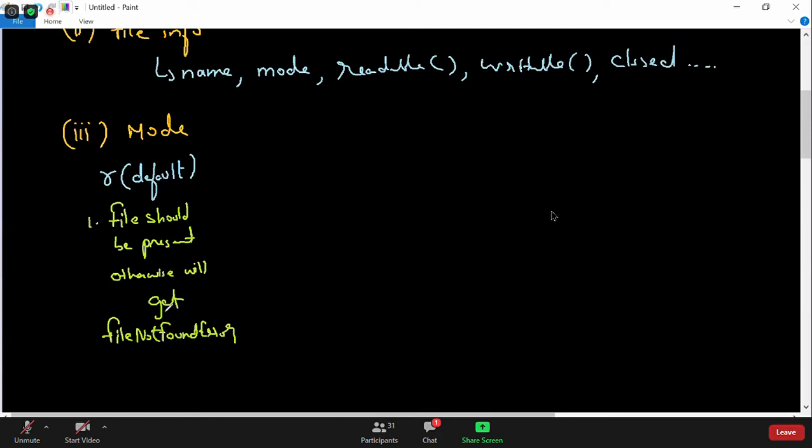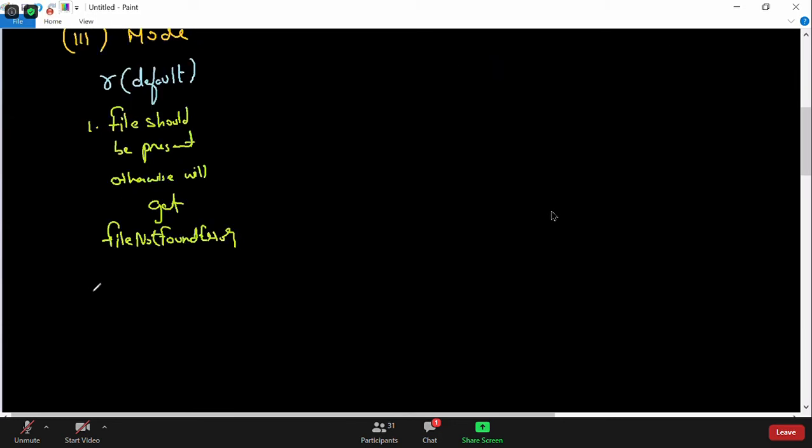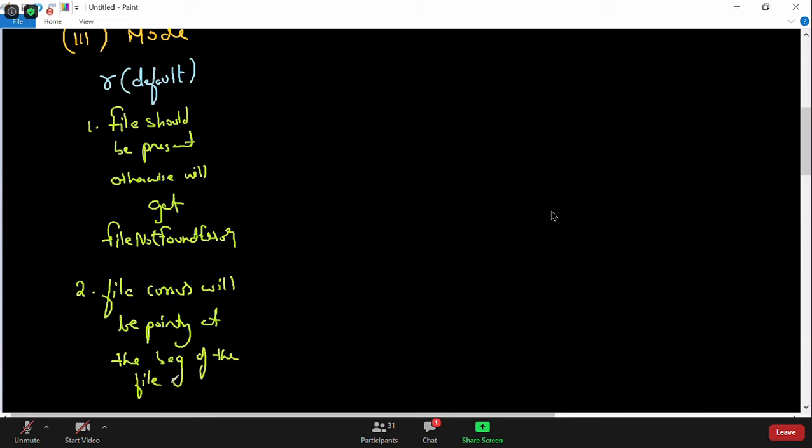The second thing is the file cursor will be pointing at the beginning of the file. The second point about this mode is that the cursor will be pointing at the beginning of the file, meaning the file gets opened and the cursor will be pointing at the beginning of the file. So that is actually the read mode.